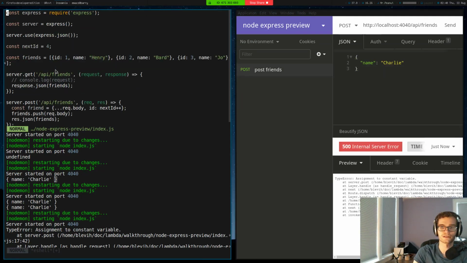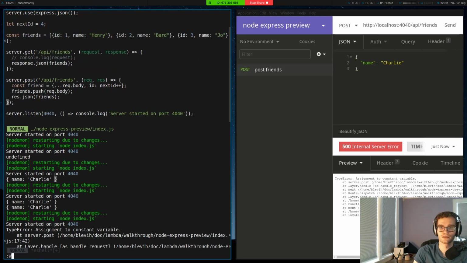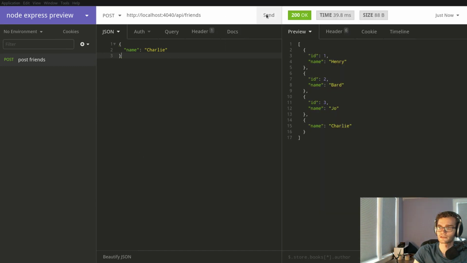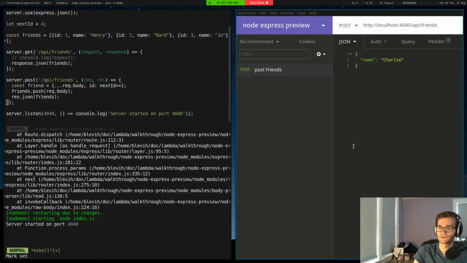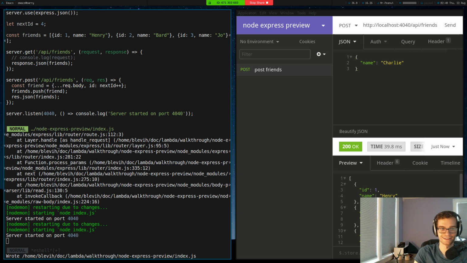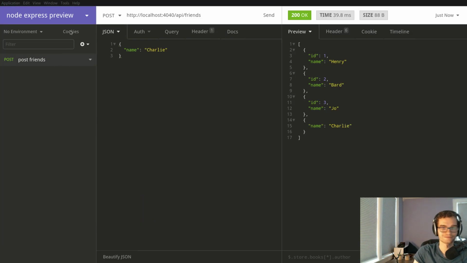oh, I made this a const. This should be a let. Now when we do our post request, we see we get that not pushing our friend to the array. So let's fix that. Okay, now we get our friend with the ID on the end.